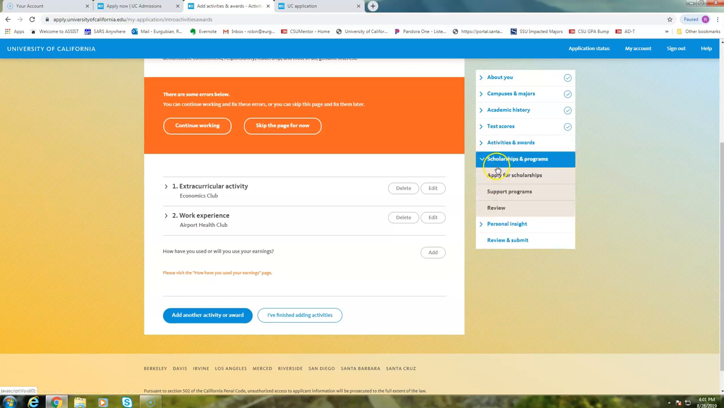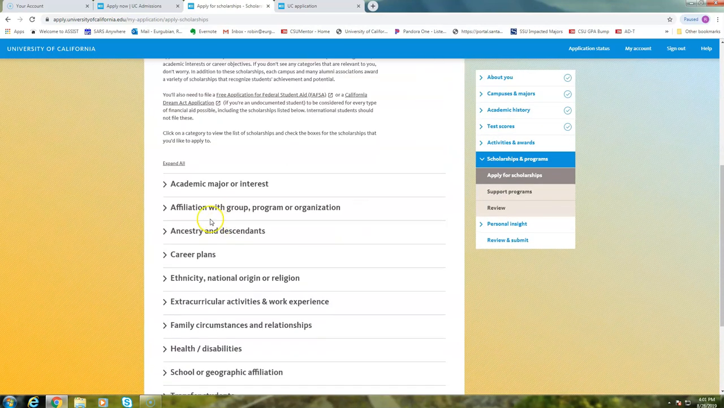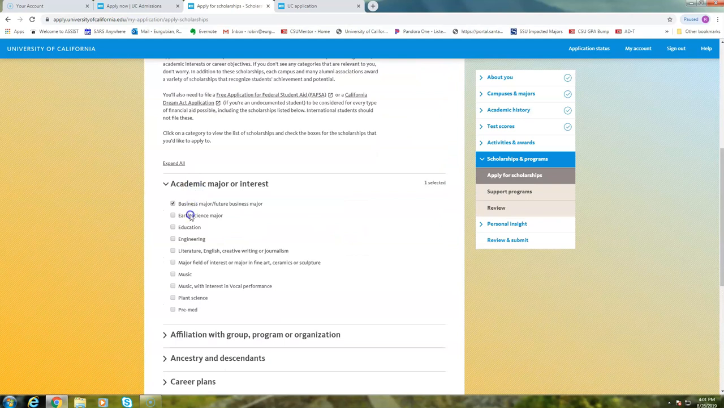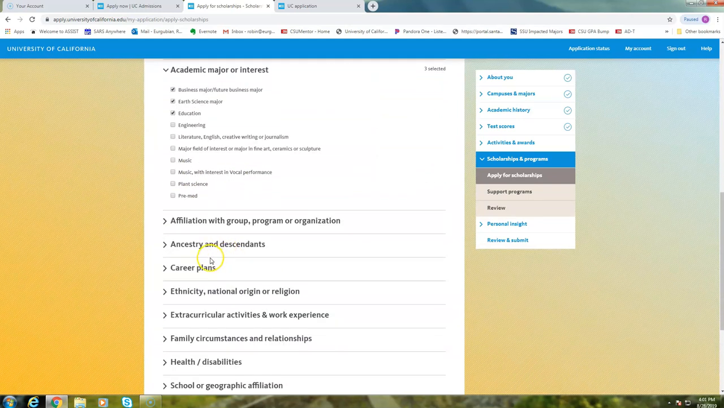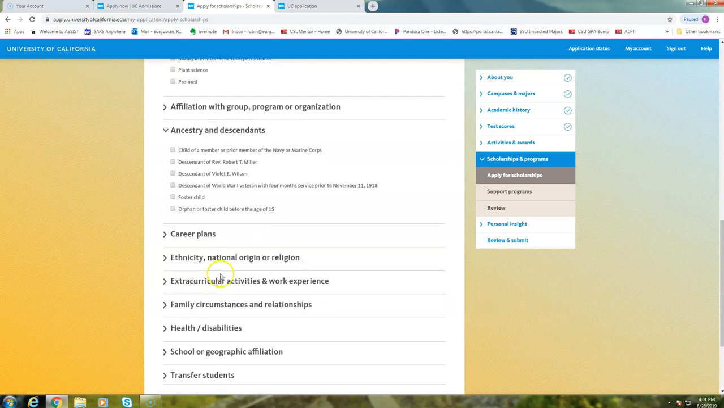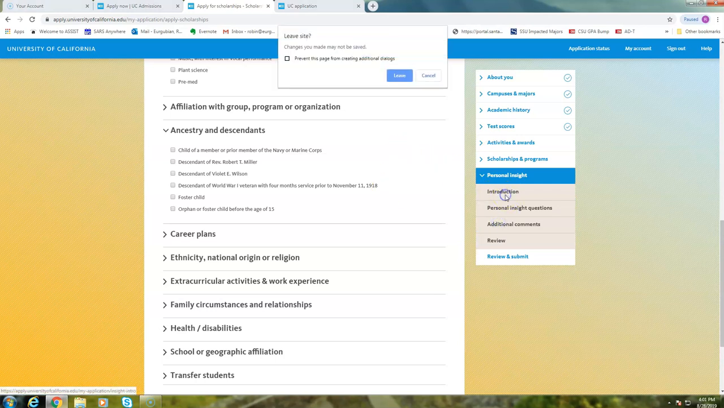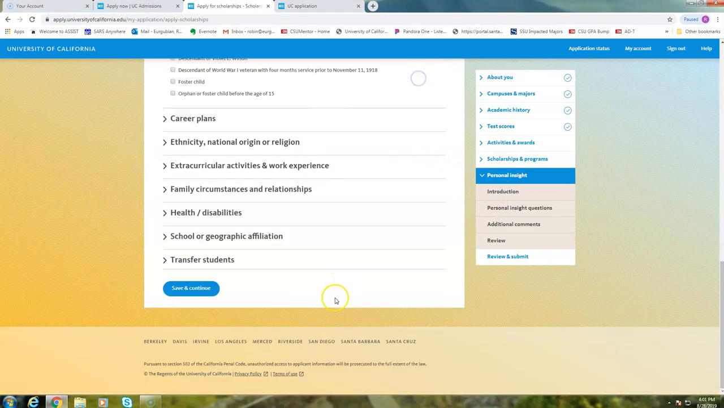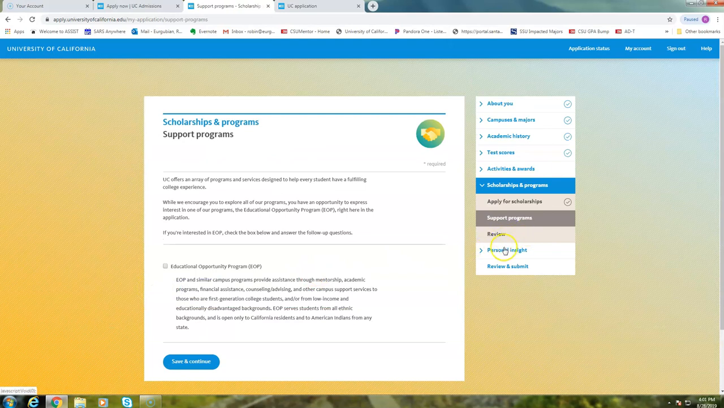Once we move past that, there is a section for scholarships, and you just start clicking things that are relevant to you throughout these groupings. And they get pretty specific. Once you move through that, it's now down to the essays. Let me save and continue.